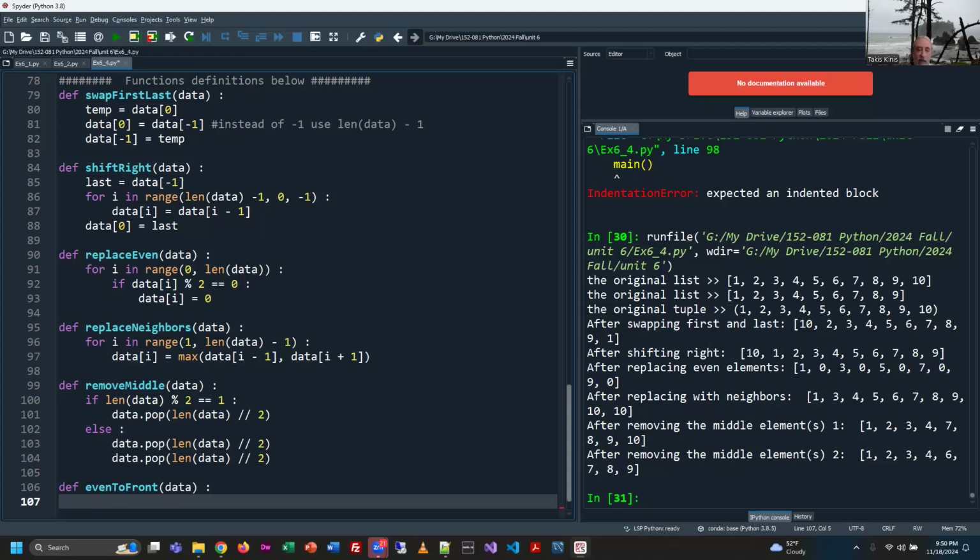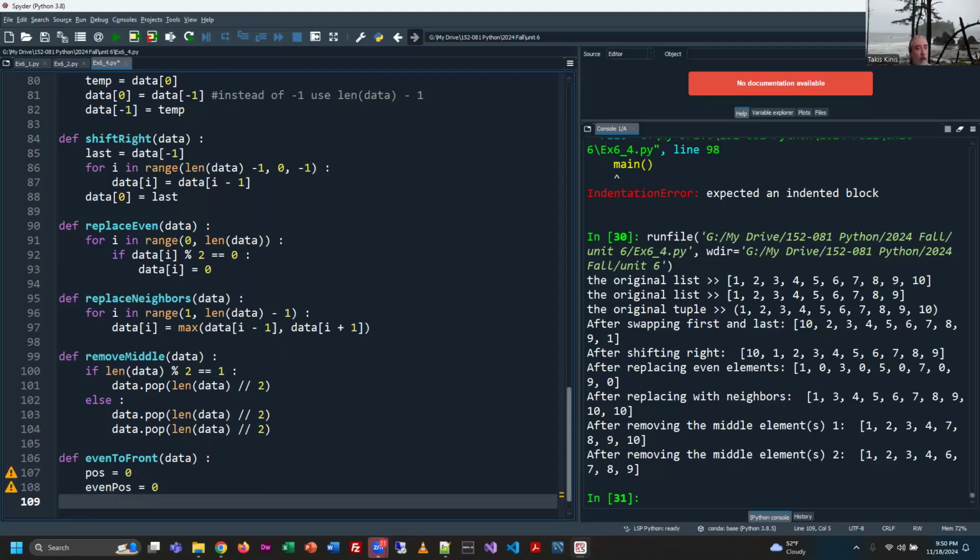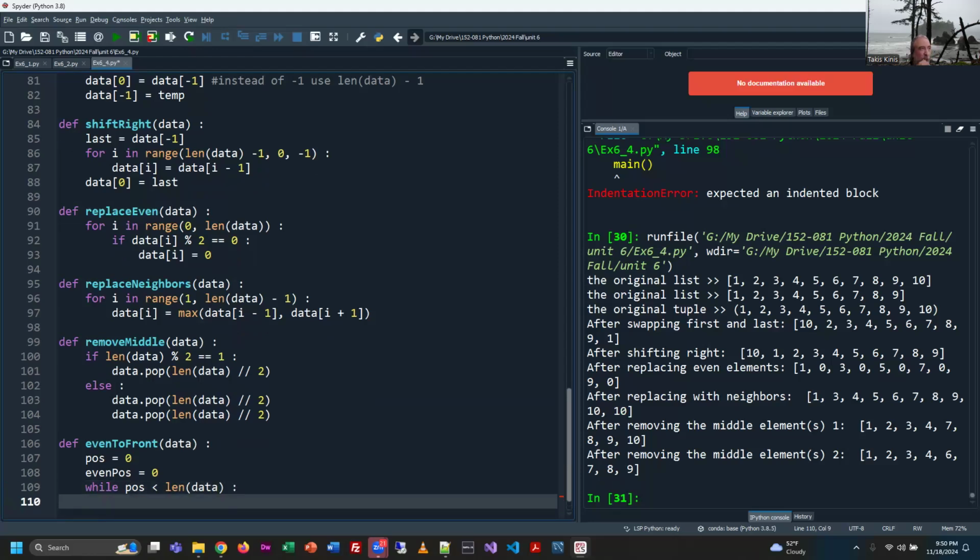So I'm going to create one variable called position. This is going to track the odd numbered position. I'm setting it to 0. And I'm creating one for the even position, and I'm calling it even pos, also set to 0. Then I'm going to run a while loop. And what I'm going to do is, as long as the position is less than the length of the data, I'm going to run the following loop. Let's get a colon in there.